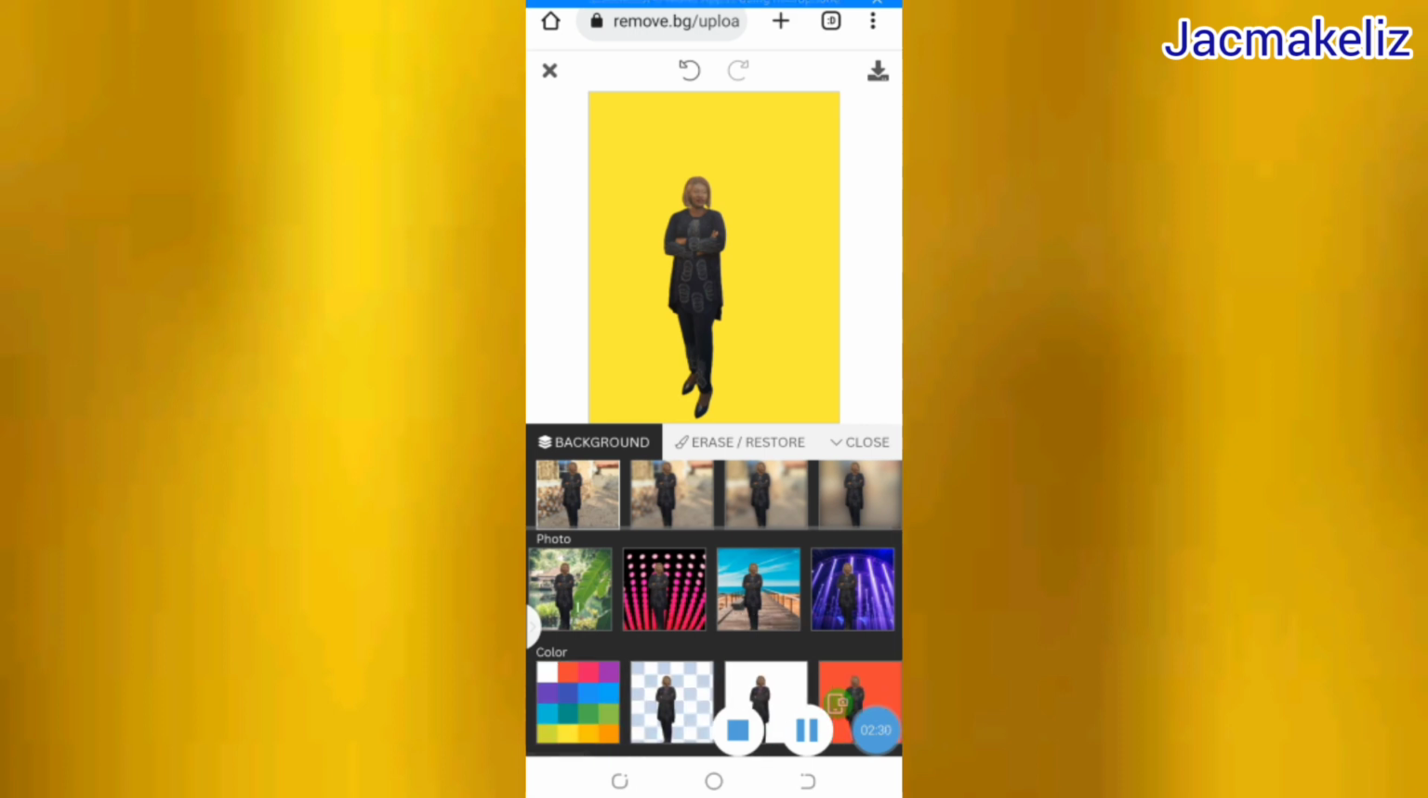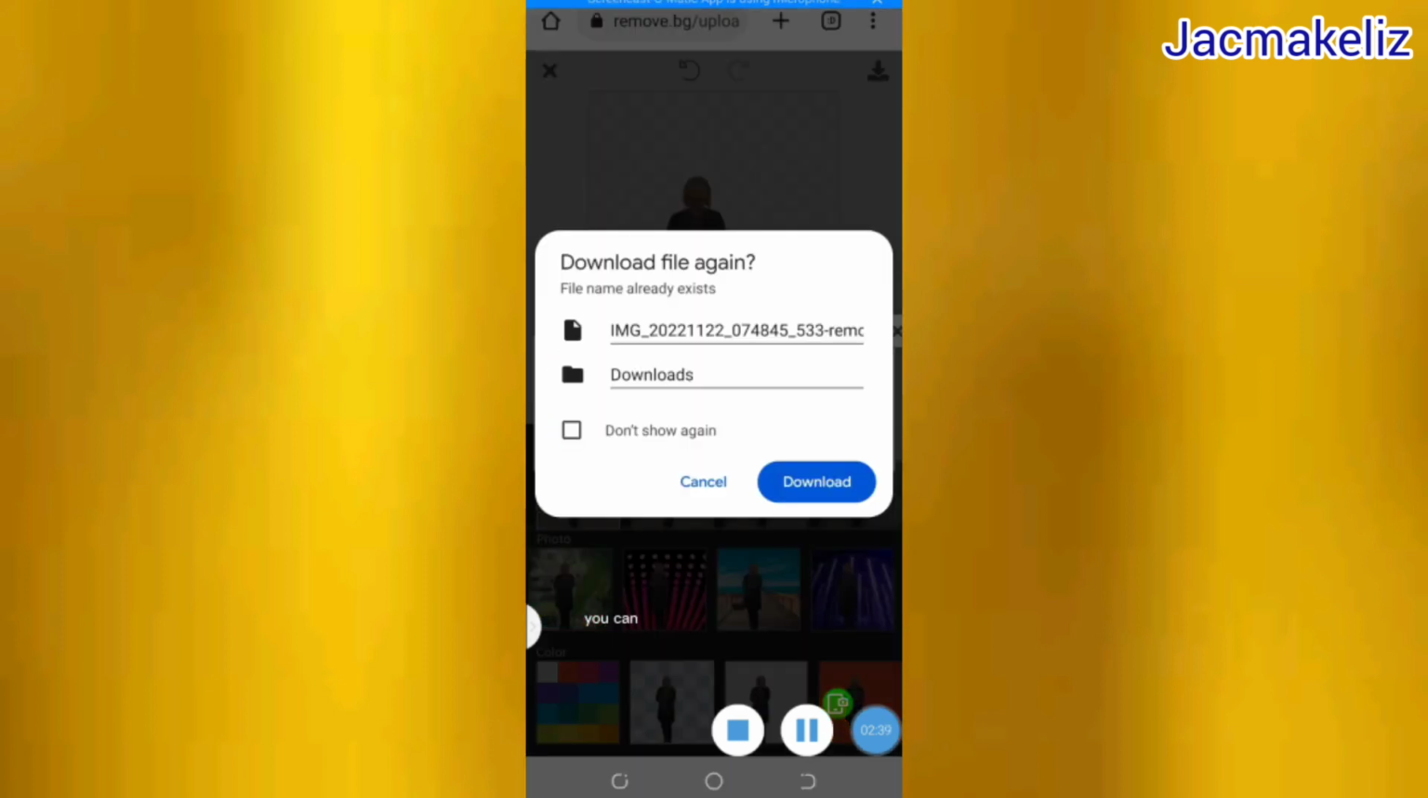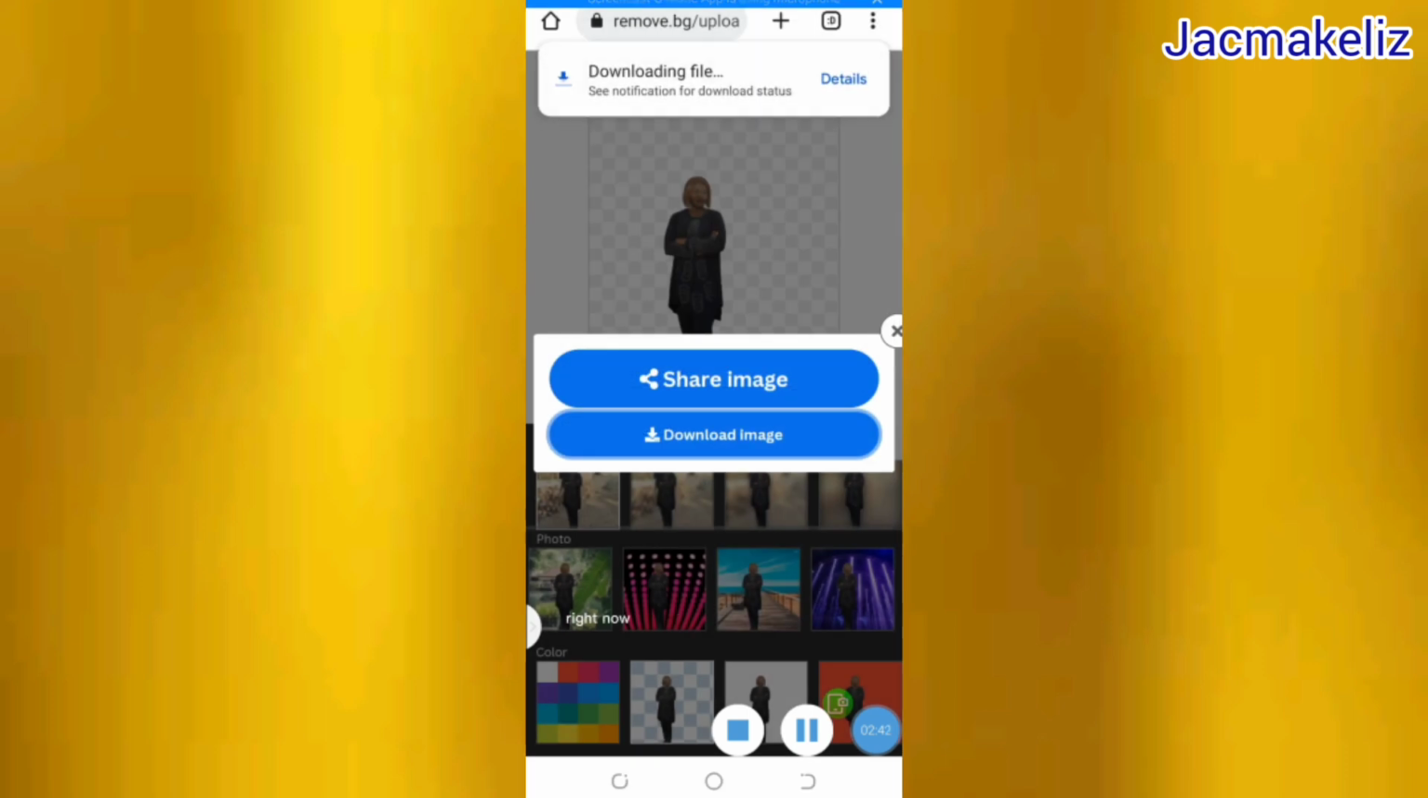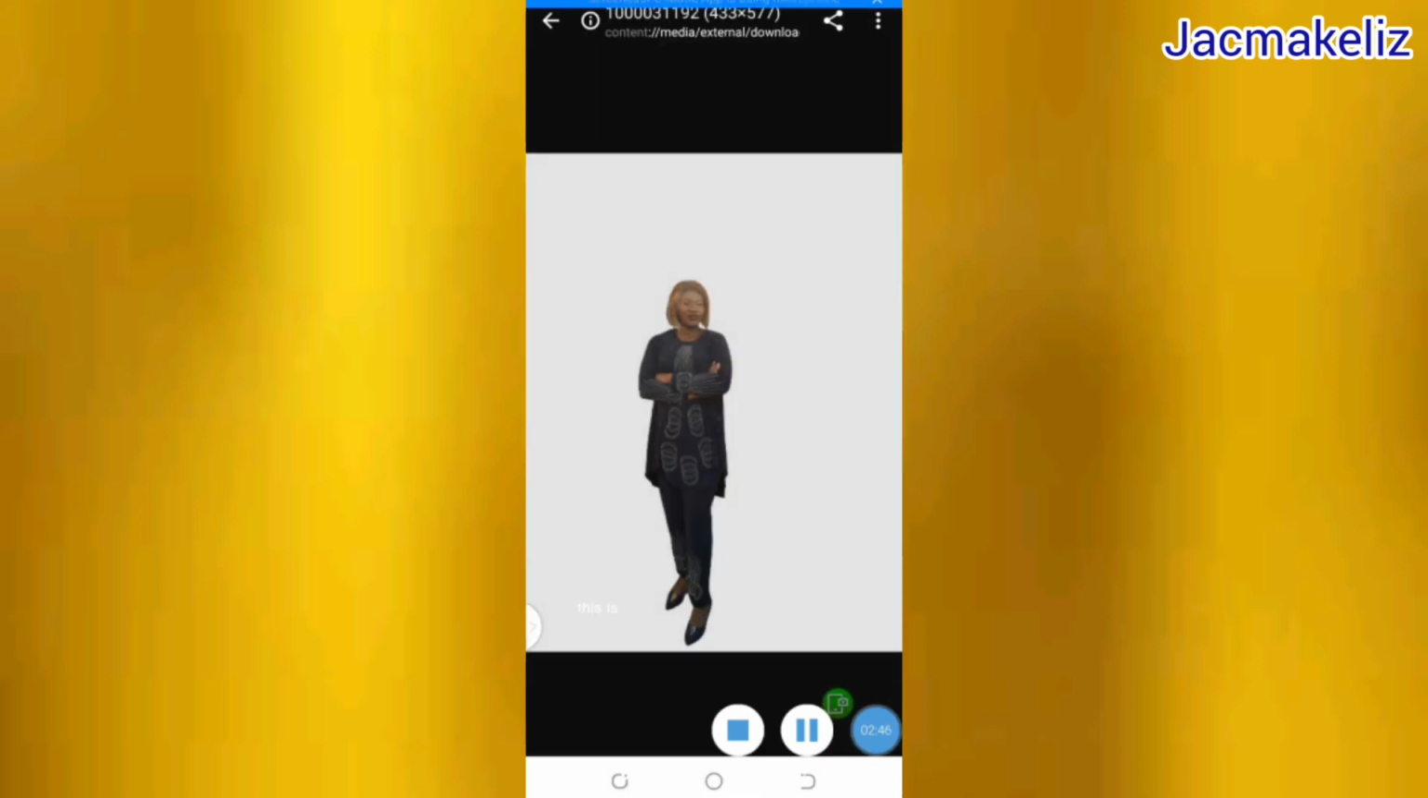But right now, I want to remove the background of the picture. You click on this, then you click on download. You can decide to share it if you want. Right now, it has downloaded, so you open it. So this is how to remove background from a picture.